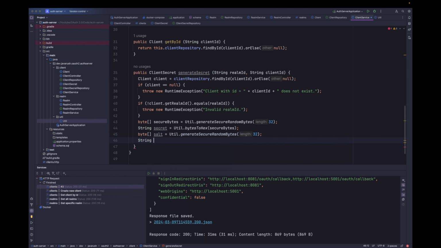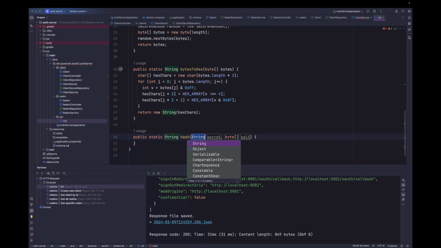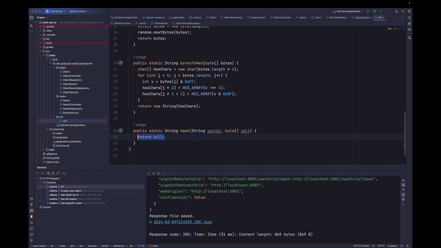So string hash secret will be util dot hash. It will take secret and salt. So let's create this hash method. Create method string secret and bytes salt.